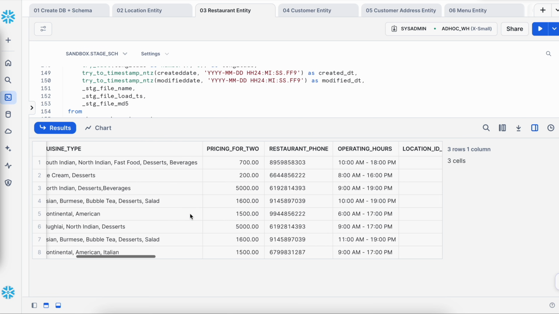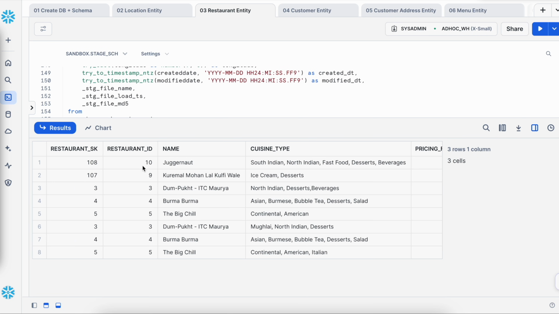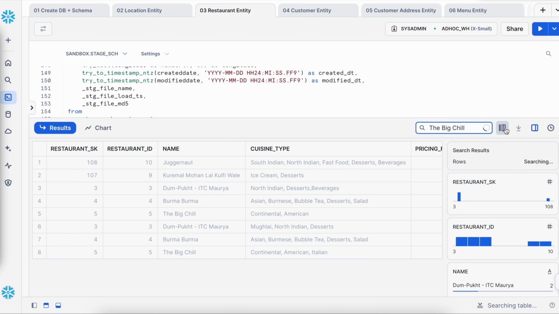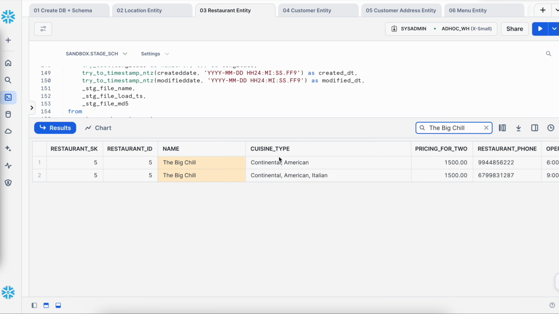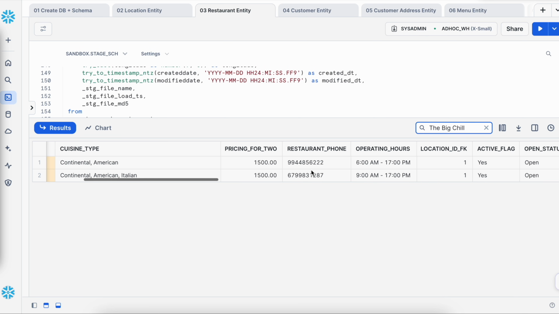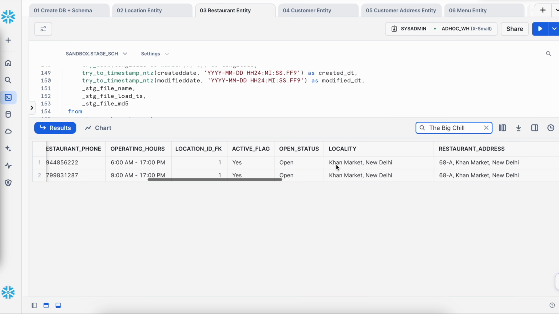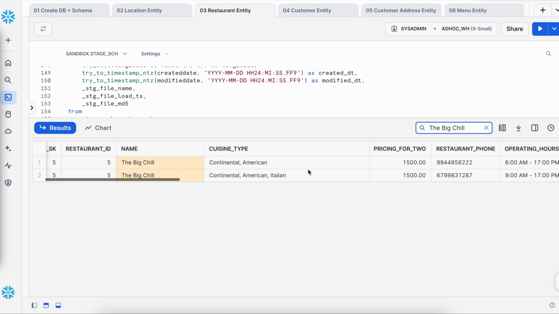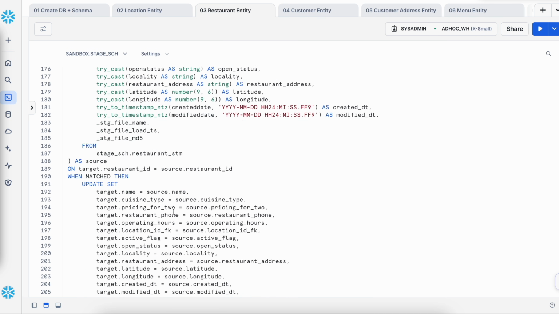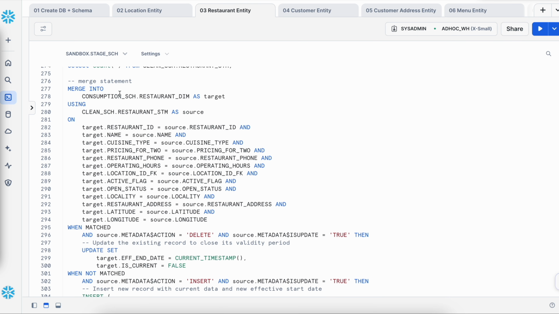And if I go to a particular restaurant, if I select this, so here this type information got changed. And all other information, here also the restaurant phone number got changed. All other information looks good. So this change should reflect into my dimension table, and for that I need to run this merge statement on my restaurant dimension table.